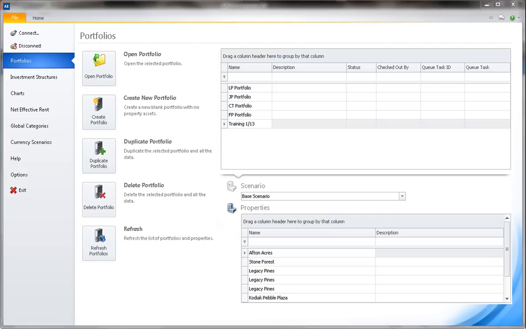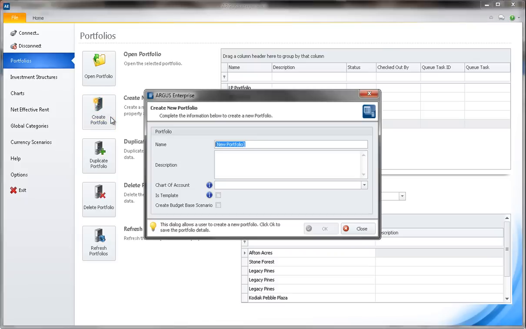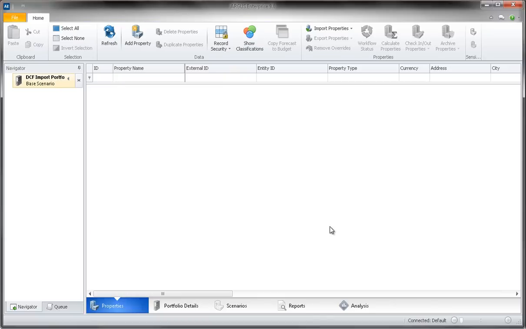To create a new portfolio, you will simply need to click on Create New Portfolio. You will then assign a name to the portfolio and add a description and chart of accounts if appropriate. The newly created portfolio will automatically be opened.